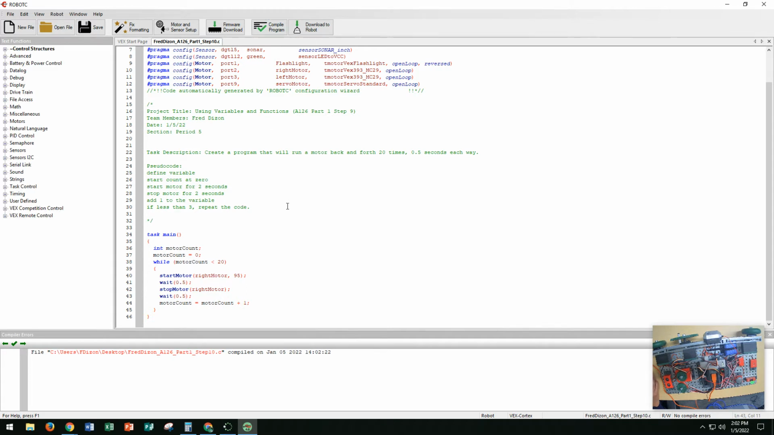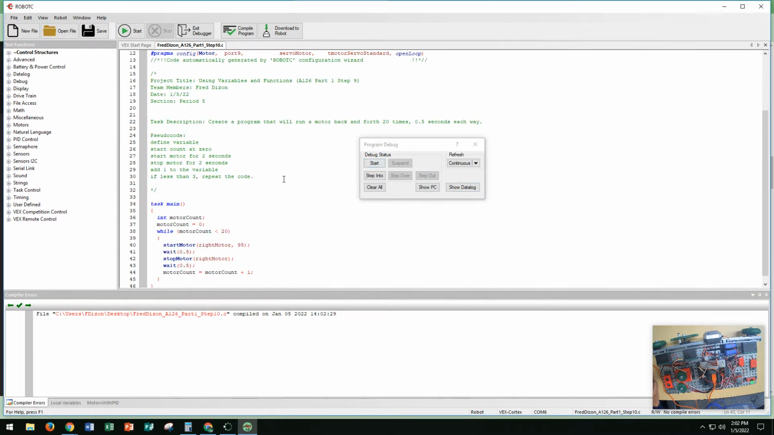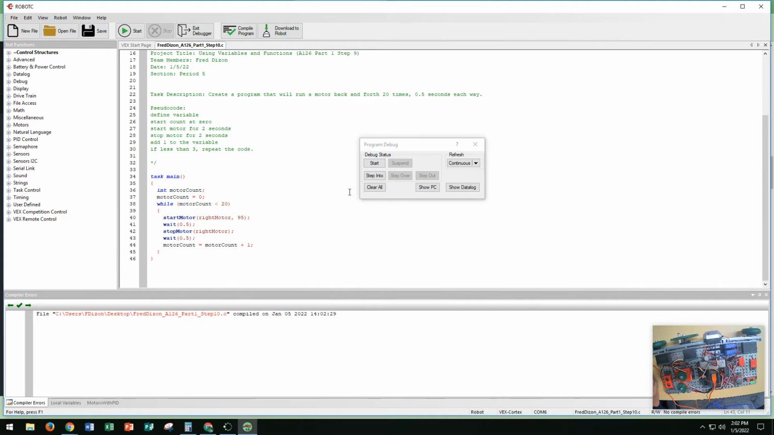Compile it and see if there's any errors. Save it. Okay, and then download to robot. All right, I'm going to check it here and run this program with you on this video to make sure that it actually works. So this is going to happen as long as the motor count is less than 20.